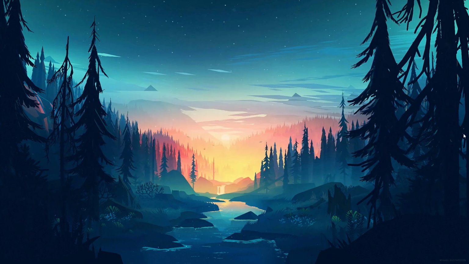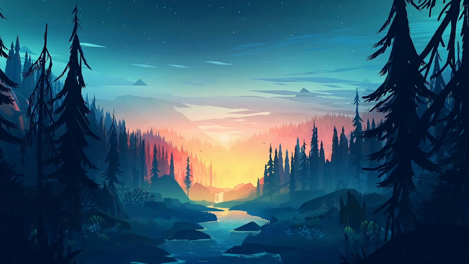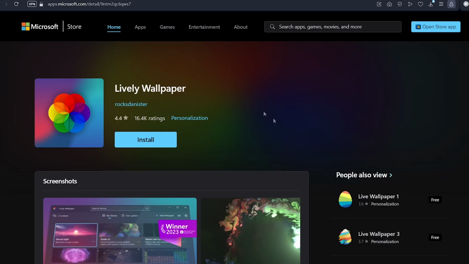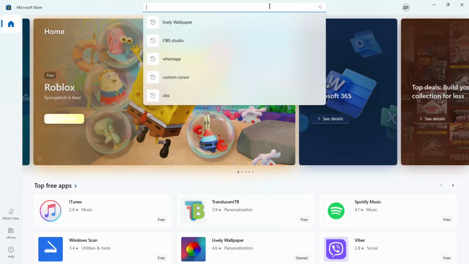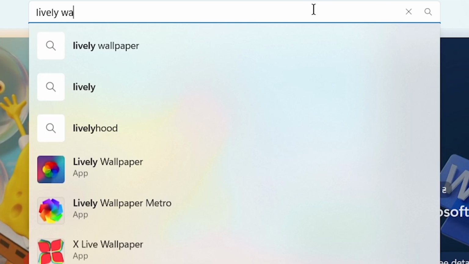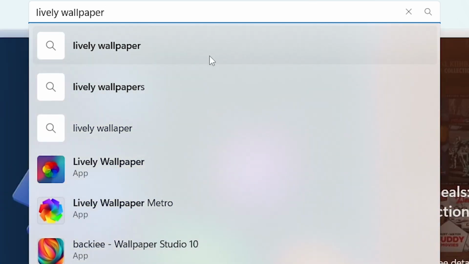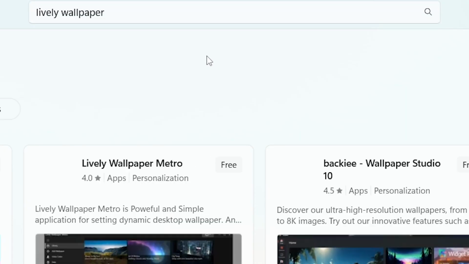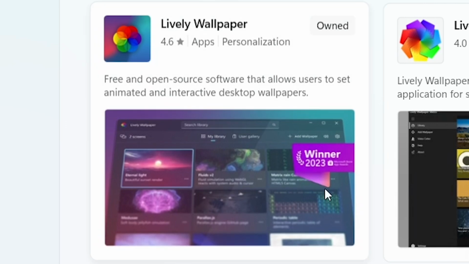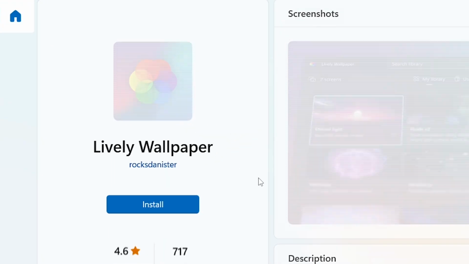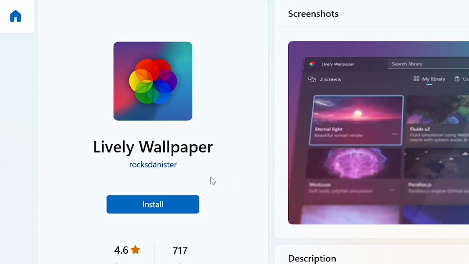Let's get it downloaded. Open up your web browser and head straight to the official Lively Wallpaper website. Or just grab it from the Microsoft Store. Type Lively Wallpaper into the search bar, select it from the results, and click Get or Install to download it directly.